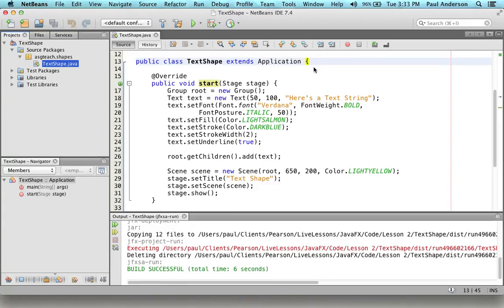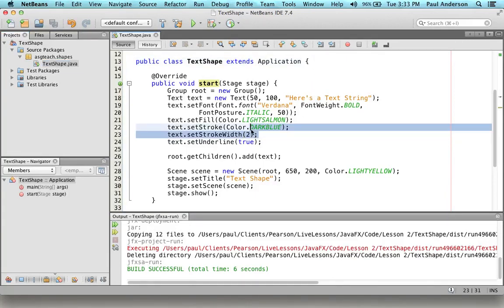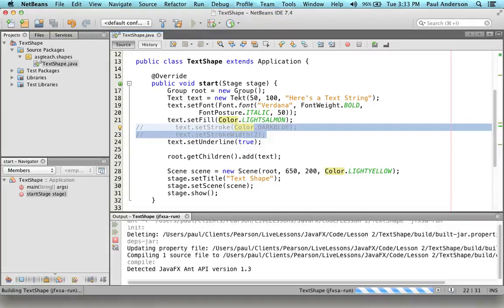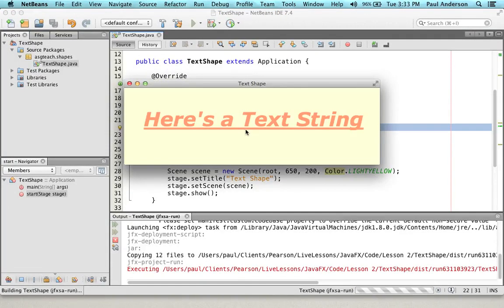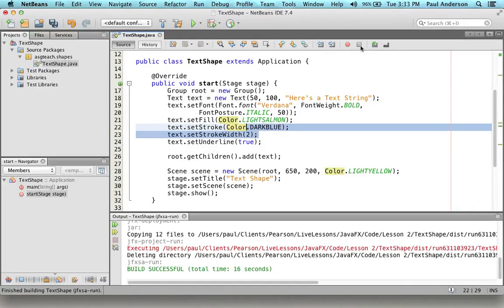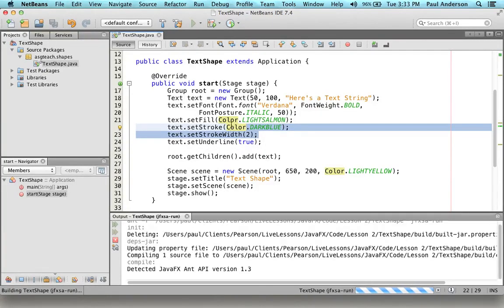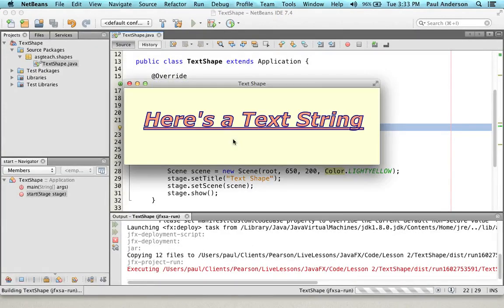To show you the importance of using strokes with our text strings, let's comment out these two lines and see what happens. When we recompile and run the program, this is what it looks like. You can see that the appearance of the text string is completely different now. Stroke widths, therefore, can be a good way to make text strings stand out if that's what you need. Let's put it back now. There, that's better.